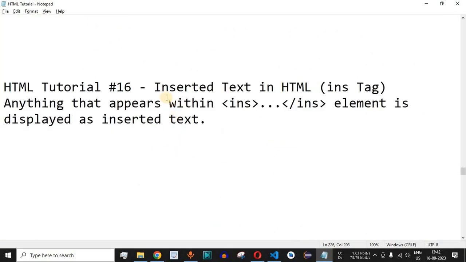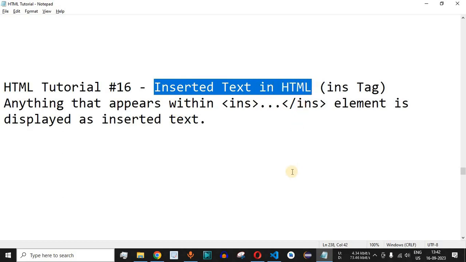The next video that we are going to talk about is inserted text in HTML. So stay tuned.